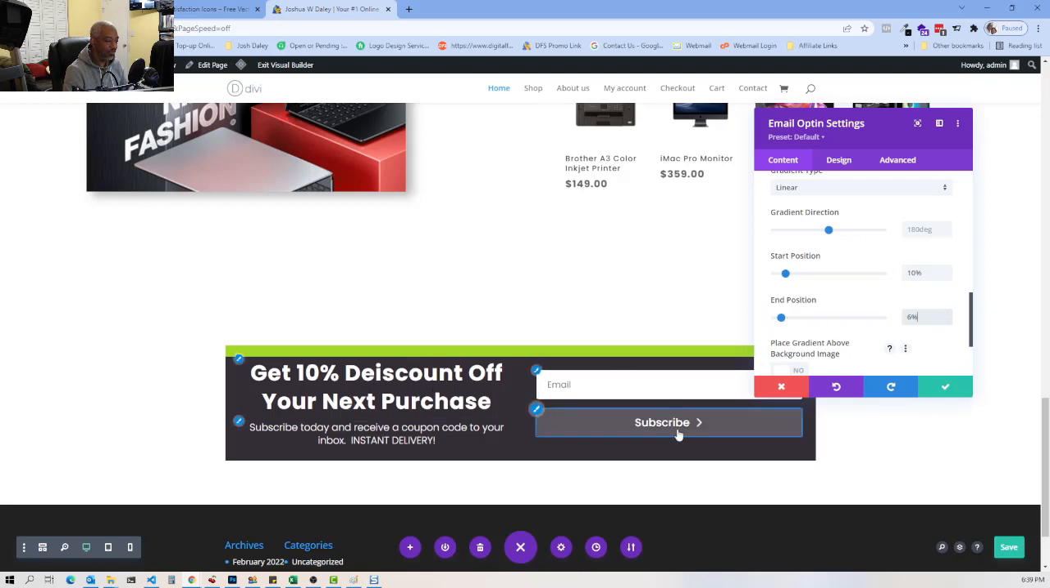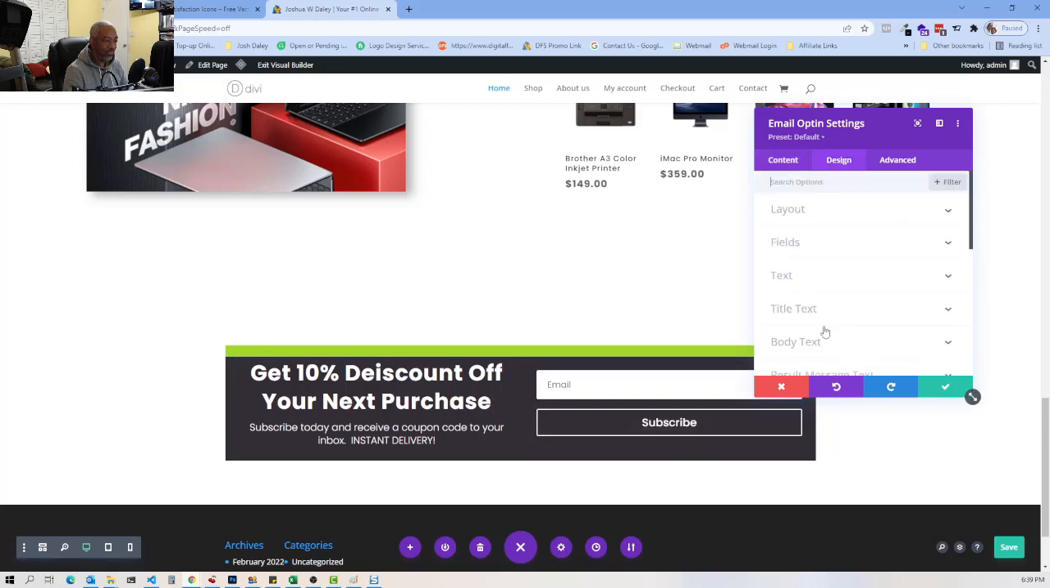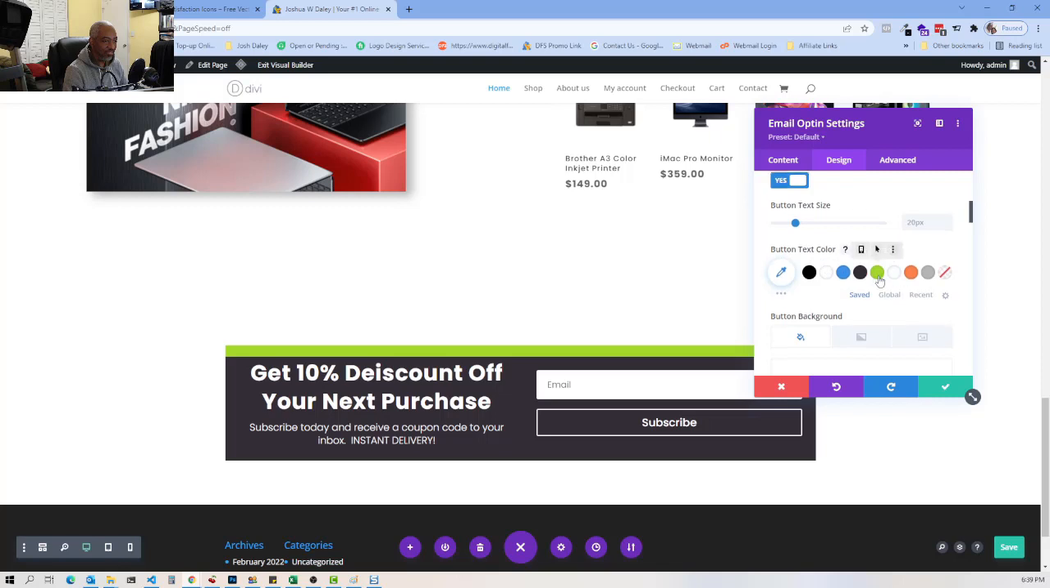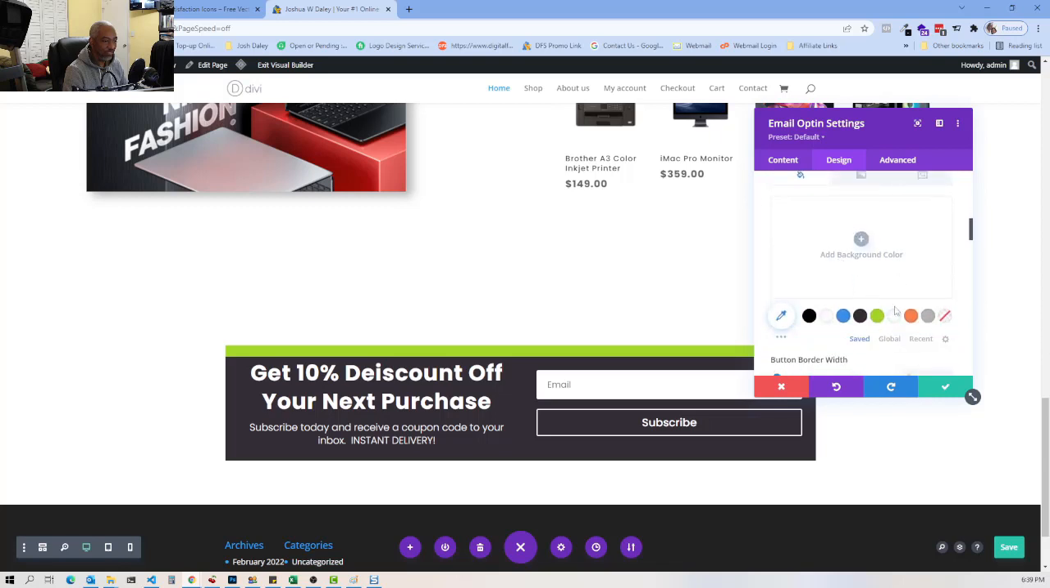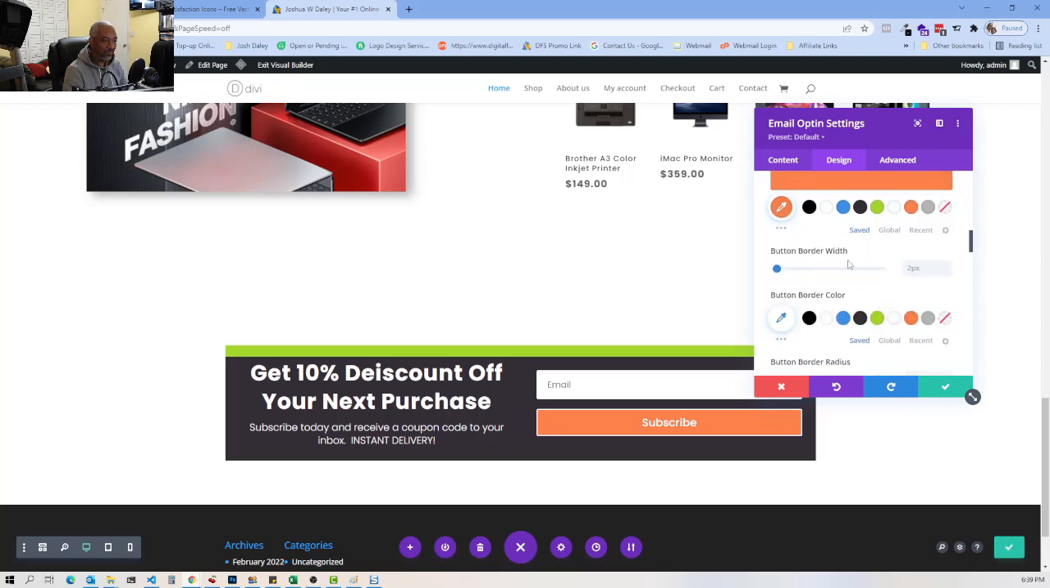Now, for the button here, the subscribe button, let's go ahead and fix that. So we're going to go back down to button. We're going to use custom styles. And for the text color, we're going to keep that as is. As for the background color, we're going to choose this color here. And for the border width, I'm going to reduce this by 1 pixel. All right, so we're looking good.